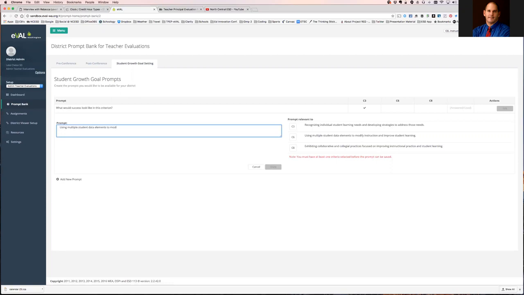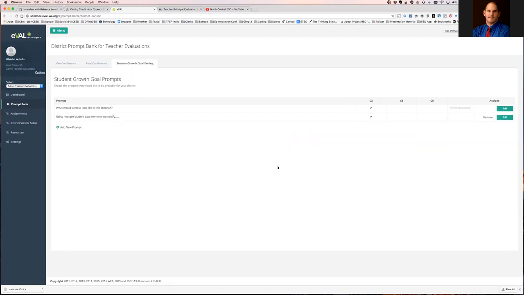Using data elements to modify and improve instruction, right? For sake of time, we'll leave it at that. The only difference here is that we have to align it to a student growth goal, and then we hit Done. All prompts that you enter for student growth goal setting will be listed here when you return to the prompt bank for this section.